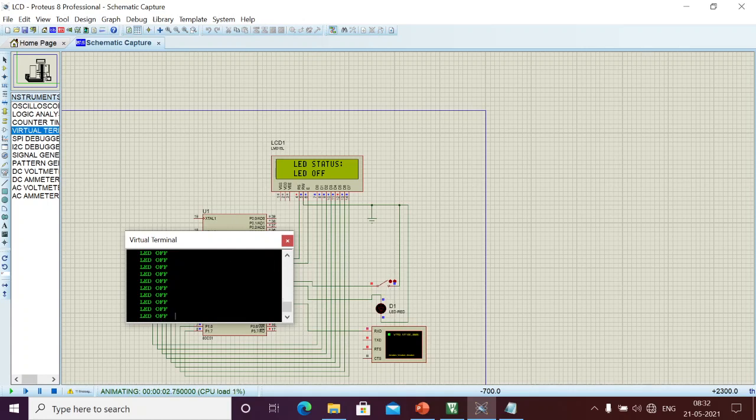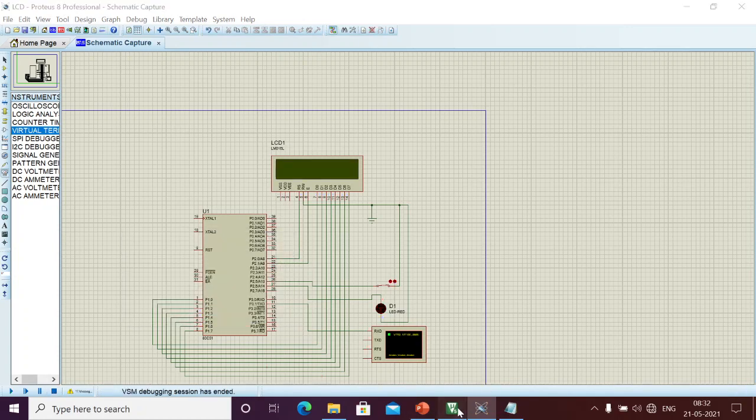Currently the switch is open, my LED is off, and the same status is displayed on the LCD as well as the serial port. Here in the serial window we are continuously sending the same text. For example, if I press the switch, here I am displaying LED on, and in the serial window also we are sending the same text. Here we validated the output using the one.c file.